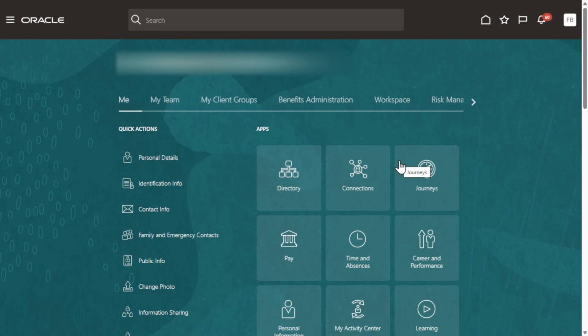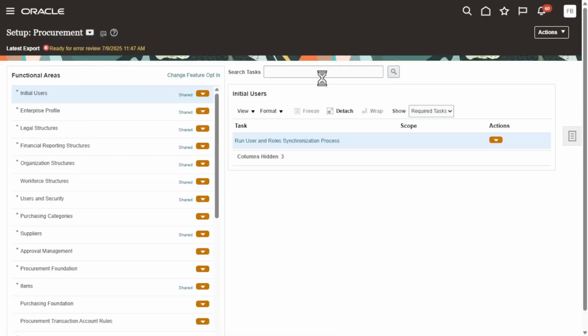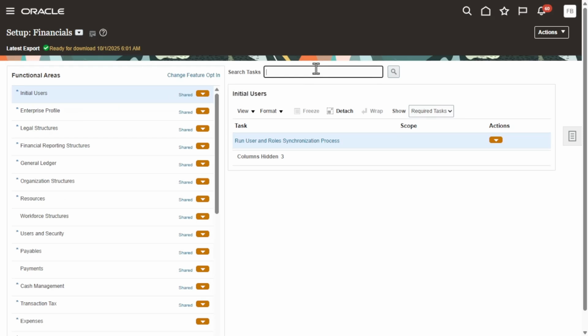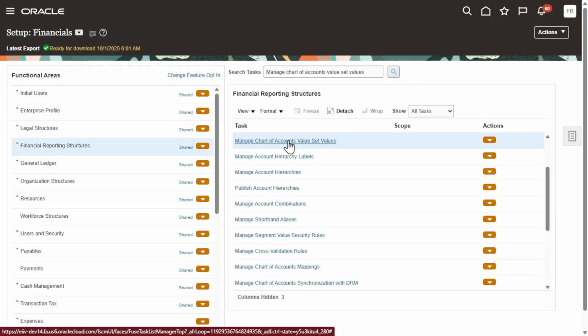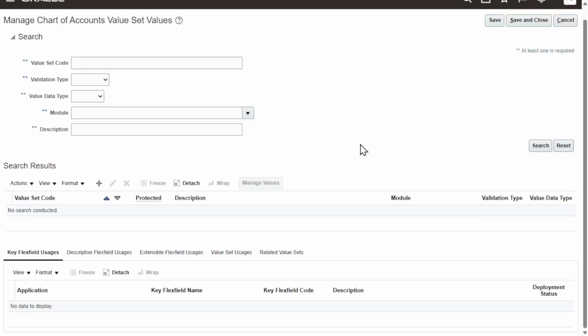And now let's go and define a department value set. Click on your username, click on Setup and Maintenance, select offering as Financials. Now search for the task called Manage Chart of Accounts Value Set Values. Now hit the search button, select Manage Chart of Accounts Value Set Values. This is where we create and manage value sets. Now click on the plus symbol, that is nothing but create.